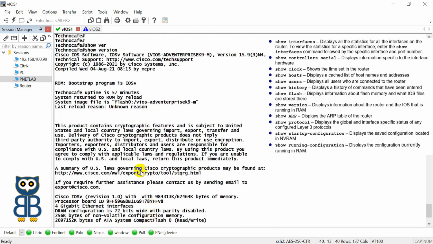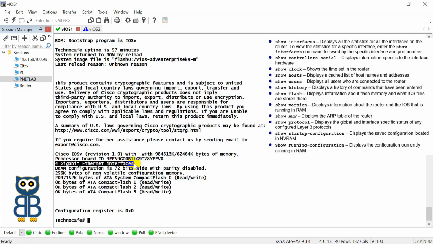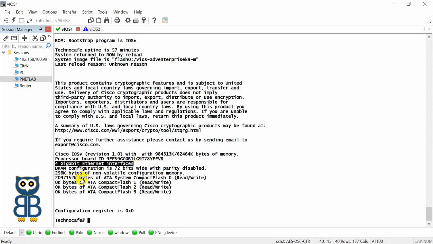Okay, let's scroll up for a moment. We can see that the IOS version is vIOS, a virtual IOS. Then we can see the system uptime, which is 57 minutes. We can see the flash detail where the IOS image is loaded. We can see the information here that 4 Gigabit Ethernet interfaces are attached to this router. We can also see the configuration register value is 0x0.